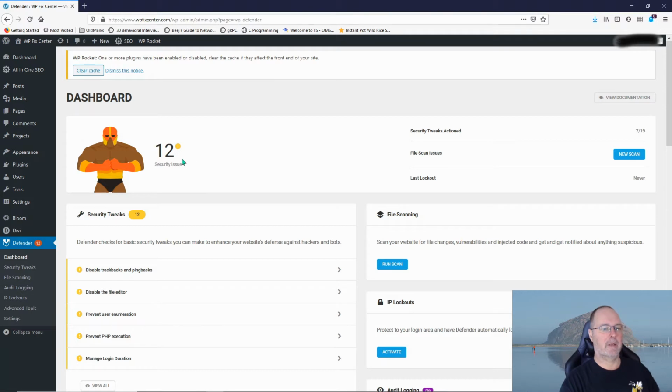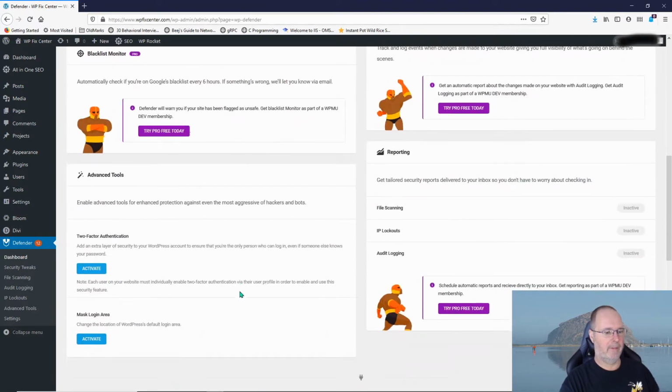Yes, there's some security issues to deal with. I just installed this, and this is a website that I've only been working on a little bit. So I'm showing you the progress of fixing security issues as I fix them. This is the kind of work I can do for you if you don't feel like you can do it yourself, but if you watch this video, you might be able to figure this out on your own.